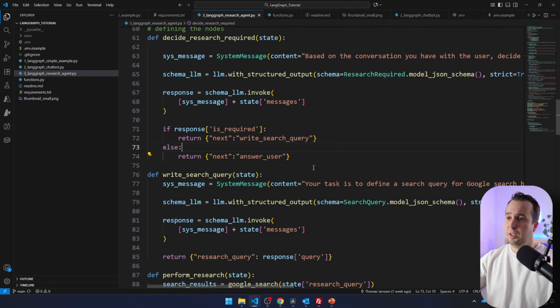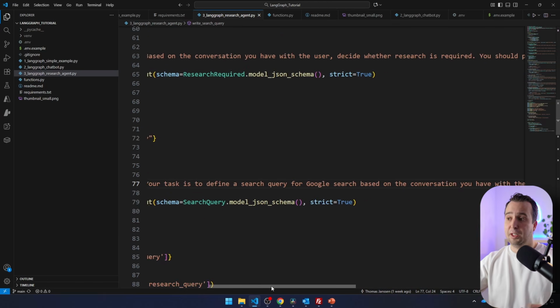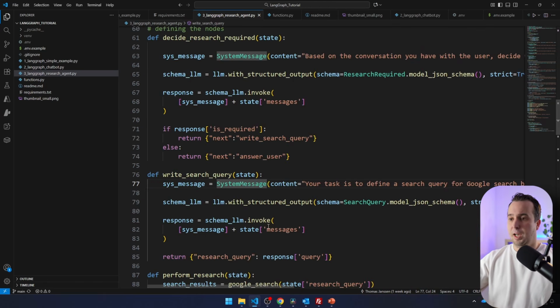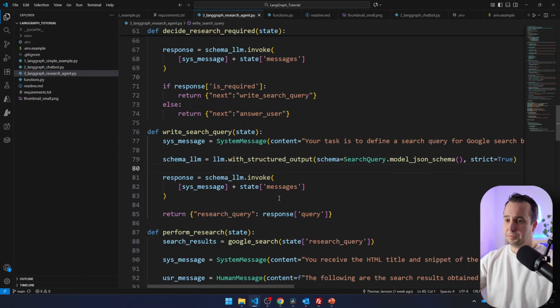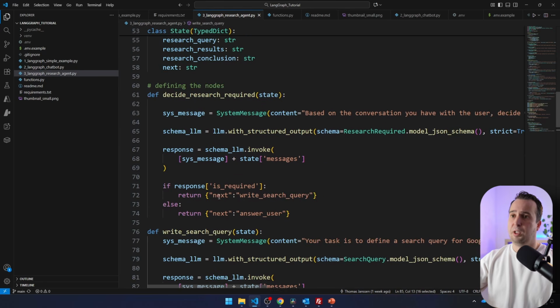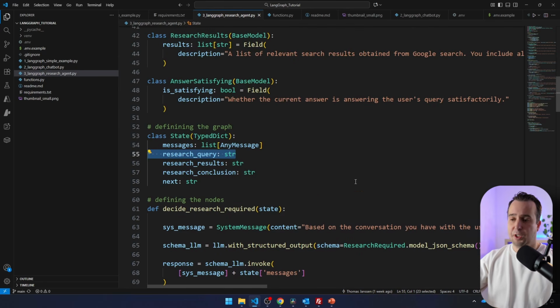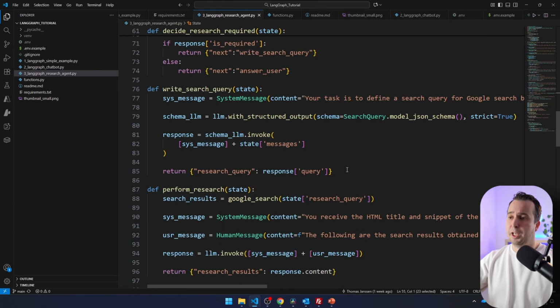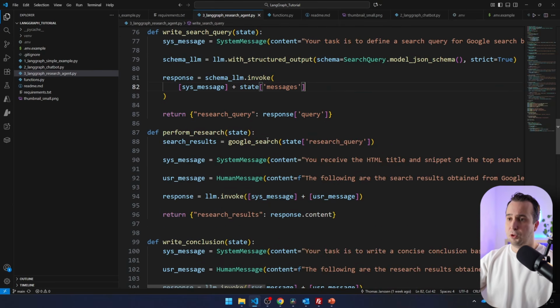Then write search query. You see that there is a new system message here. Your task is to define a search query for the Google search based on the conversation you have with the user. And then we are doing the same here. We execute LLM with structured outputs because we want to get back only this research query. So what you see here, this is not a conditional edge. So we are not returning the node that has to come next. But what we are doing here is we are adding research query to the dictionary state. So this is where we are actually filling this dictionary item. So once the search query has been written, we always navigate to perform research.